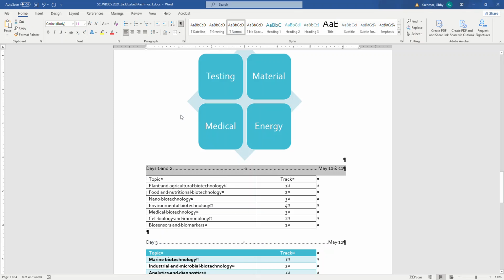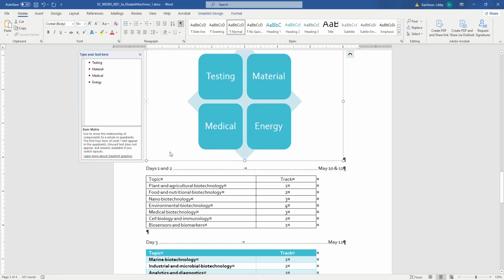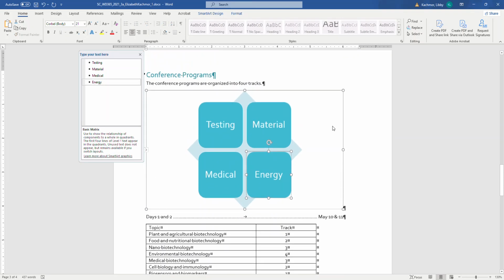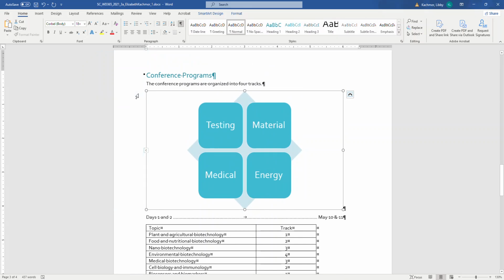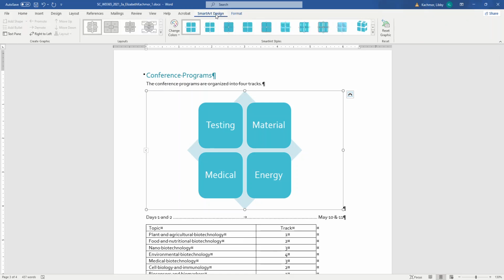So make sure when you click on your SmartArt that you click on the whole box. Don't just click one of these squares, or the changes will only apply to that. You want to make sure you click out here. You can close this text pane if you're done with it. And SmartArt design.